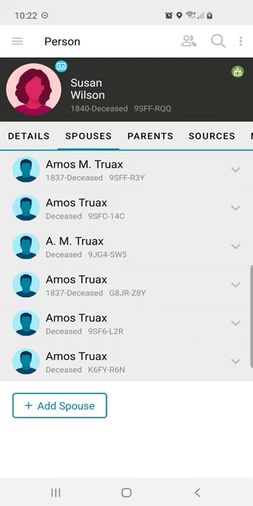But FamilySearch is the one big world account, which means it's crowdsourced, just like Find a Grave or WikiTree or Geni. And because of that, people do things. And when I say do things, I mean not good things.